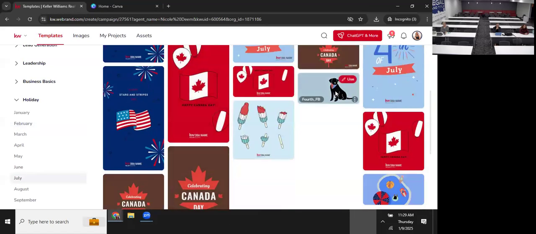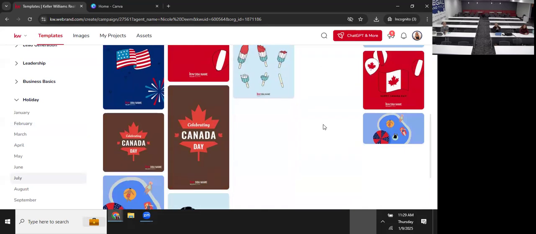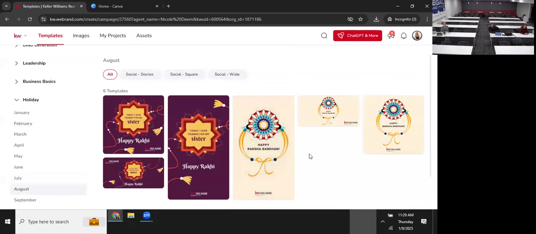And then, or you can find this really cute dog for like the 4th of July. So totally up to you. Canada. That's where I went from there. Canada Day. See, we didn't know that. August, like you just never know.